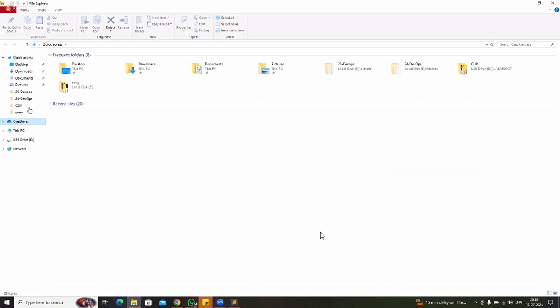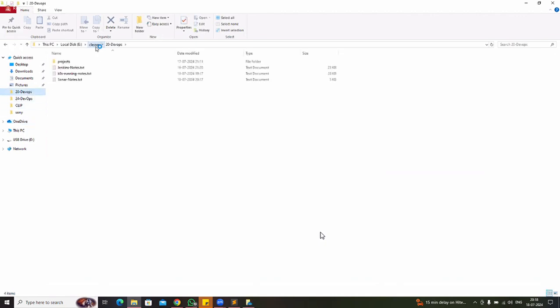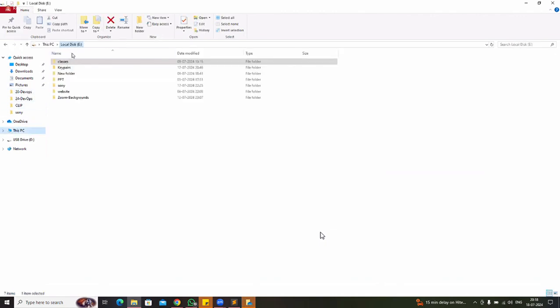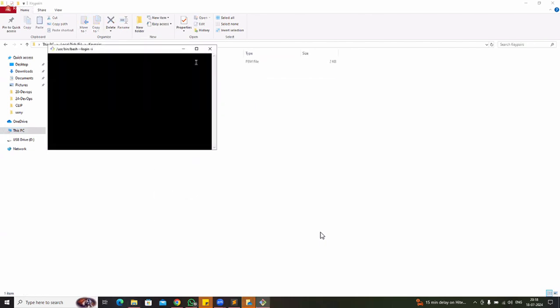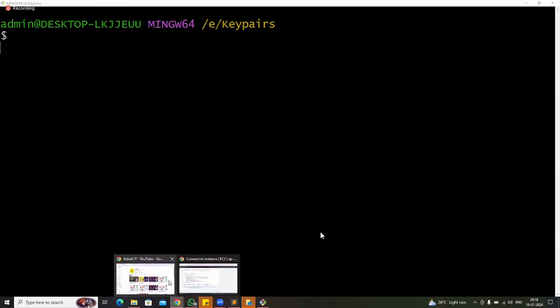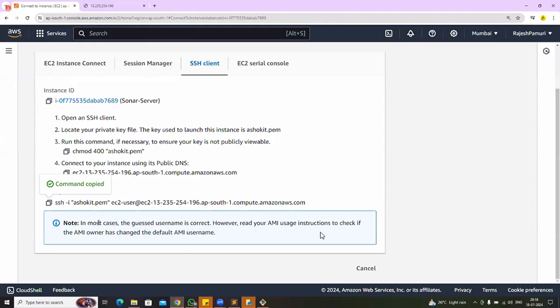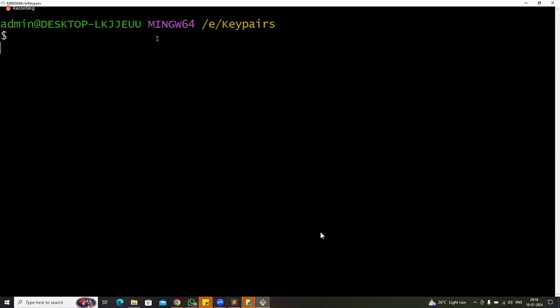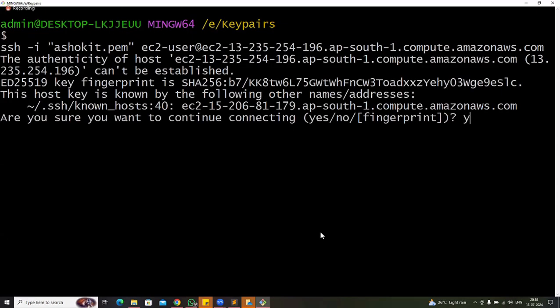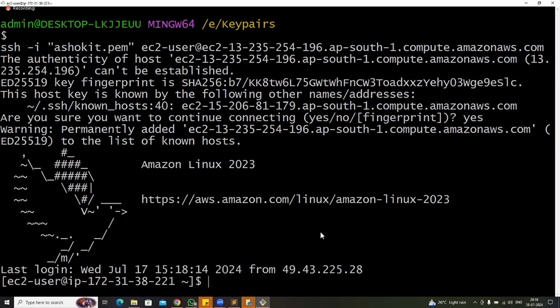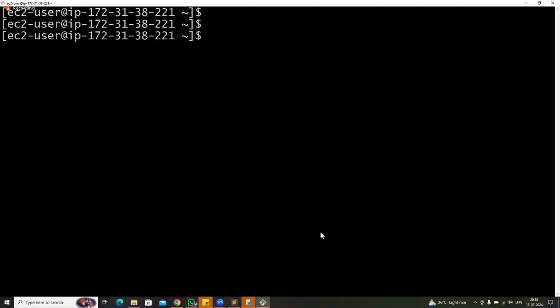So let me go back to my key pairs folder. Let me access Git Bash. Let me connect back to the machine and run the container. I need the SSH command. Copy the SSH command and paste it. Yes, I'm connecting back to the machine in which Docker is available. Using Docker, I will run Sonar.